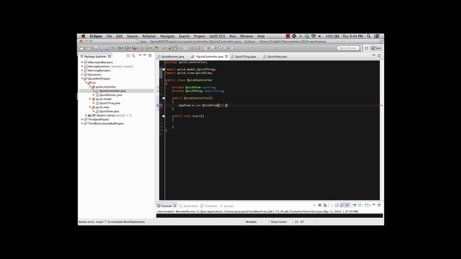This, again, will refer to the current object that we're using right now in code. And we just put that in there as this, quick view this. And as you can see, there's no compilation error. This code compiles immediately. We're good to go. Hit Control-Shift-F to save everything. And we'll add one more line of code.